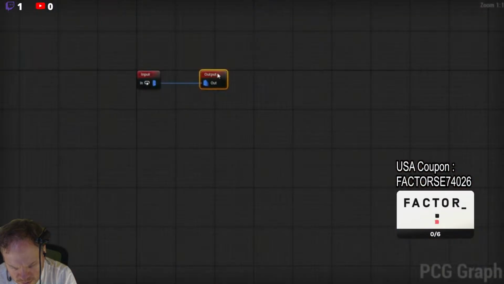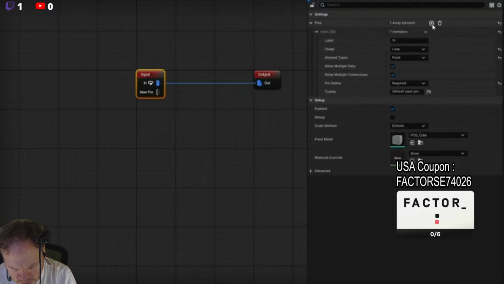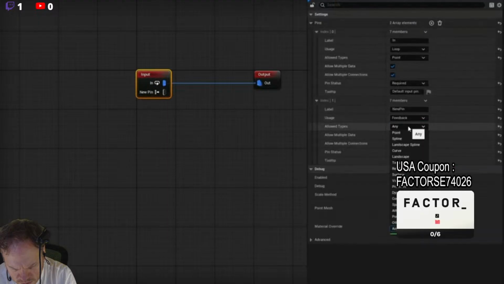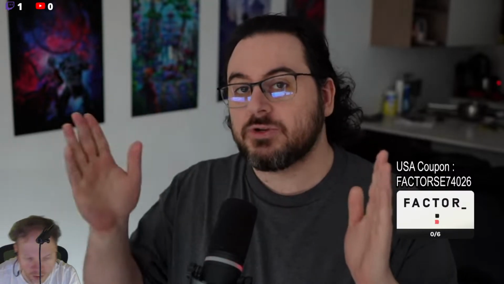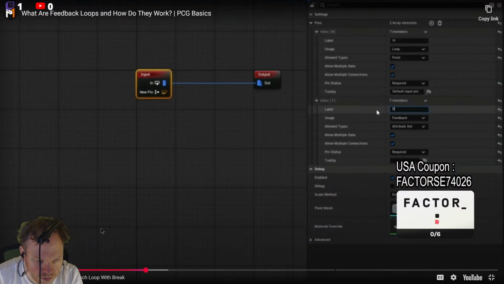So in our for each loop section, we need something else on the input and output, and that's the feedback. So I'm going to add a new pin. The usage will be set to feedback, and the allowed type will be set to attribute set. And I'll change the pin status to required. Now this is important. The label here matters. Where normally you can just call it whatever you want, you can leave it like in 1, in 2, in feedback it actually matters what you call the label because the input and the output both need feedback, and they both need to be called the same thing. So to make it easy, I'm going to call the label feedback.